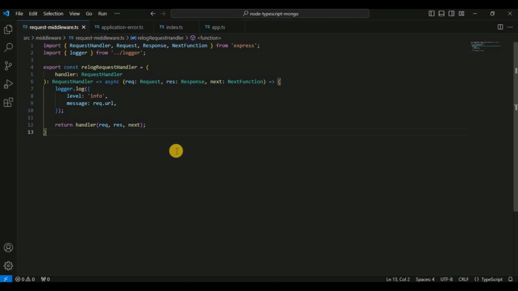By invoking this handler function, it passes the control to the original request handler to process the request, and after that it returns the result of calling the original request handler.